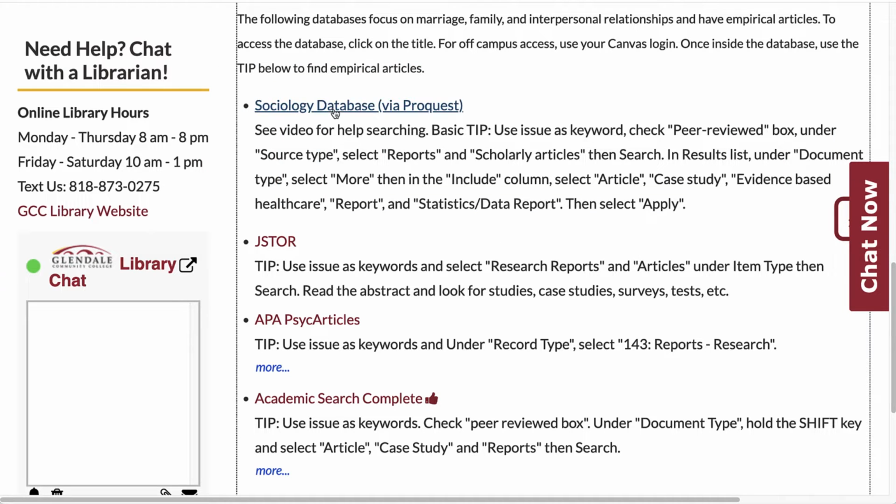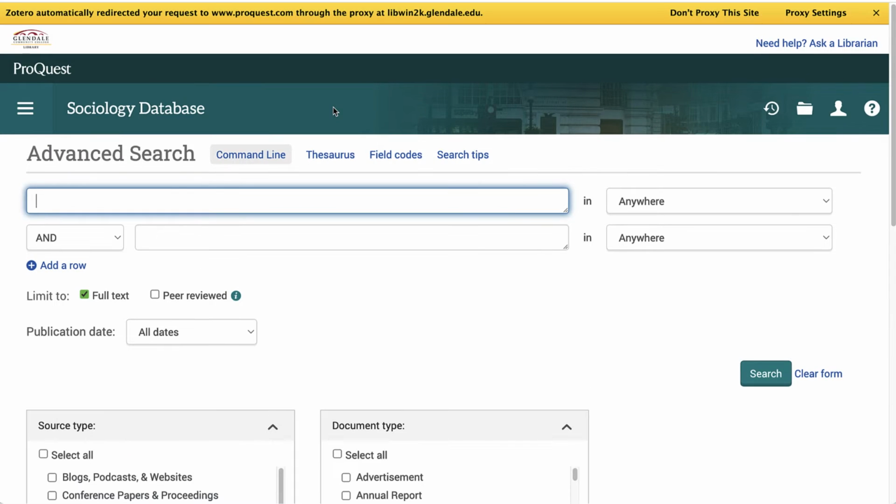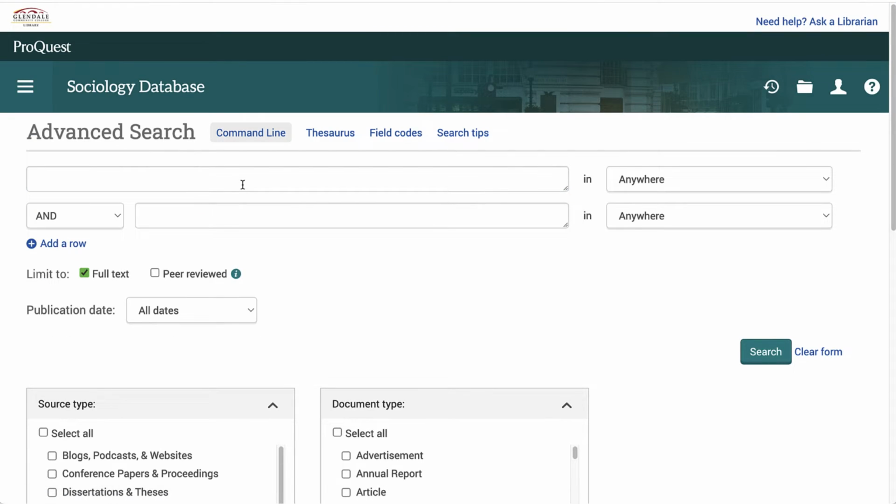To open the database, you'll select the title listed here, and this is a link to our library. If you are off campus, you'll need to log in using your student ID and password first before getting to the database. Okay, so here we are. This is Sociology Database. Like all databases in the library, you will either get to a basic or advanced search, but basically these are just the search boxes where you'll put in your topics.